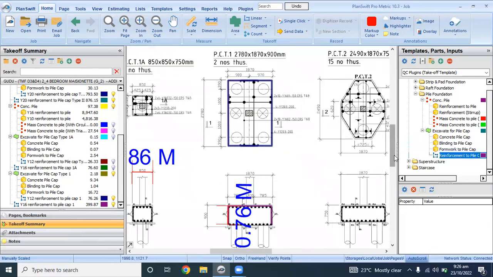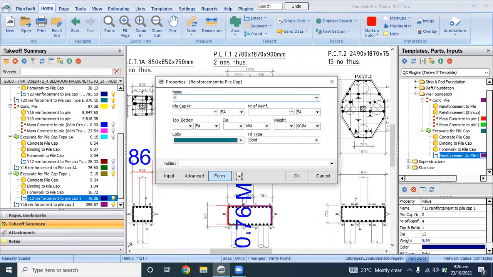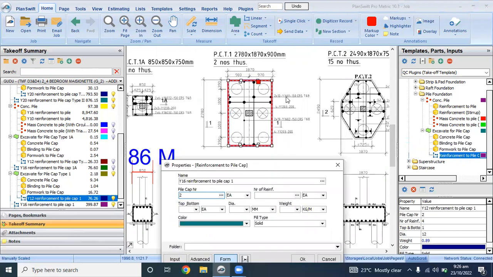So I will once again click on this. So Y16 reinforcement to pile cap 1. So we have in 2 places, 2 number of reinforcements. So number of reinforcements, okay, they use is Y12, not Y16. Okay, it's Y16. I'm looking at another thing. Y16. So number of reinforcement is 12. Is a top and bottom bar.